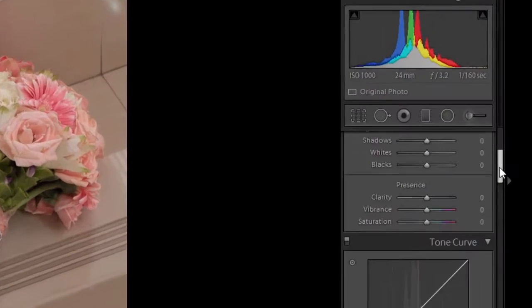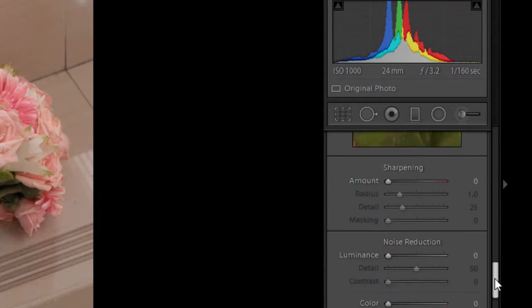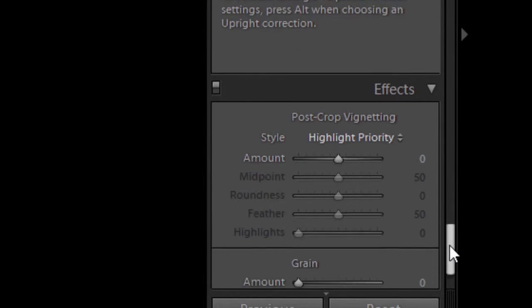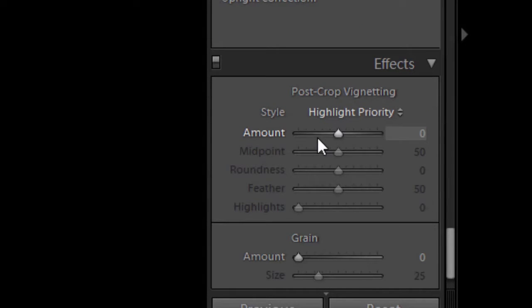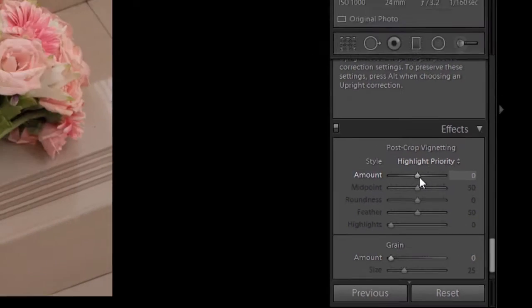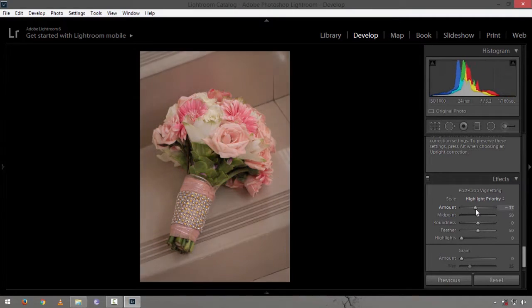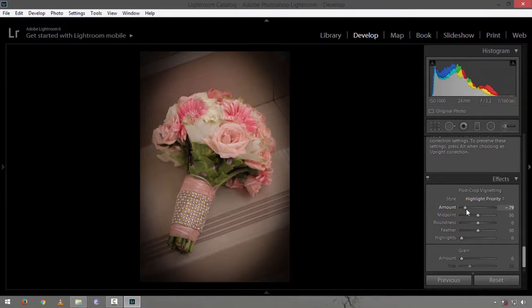Go down and then look for something that says Effects. There you go. Then you have your Post-Crop Vignetting. If you drag to the right, it's going to give you a white colored vignette. And if you drag to the left, you get that black or dark vignette.